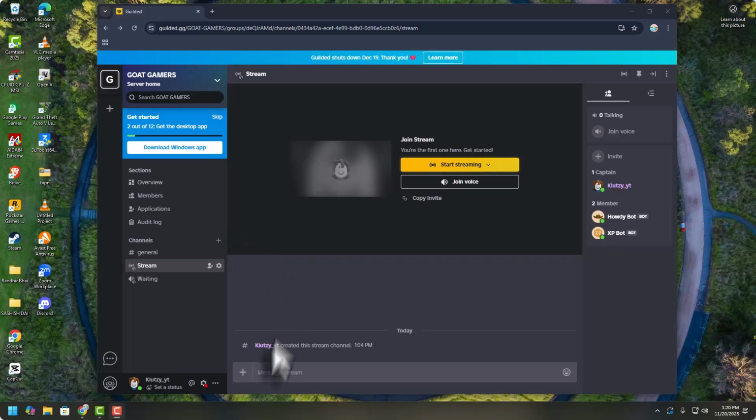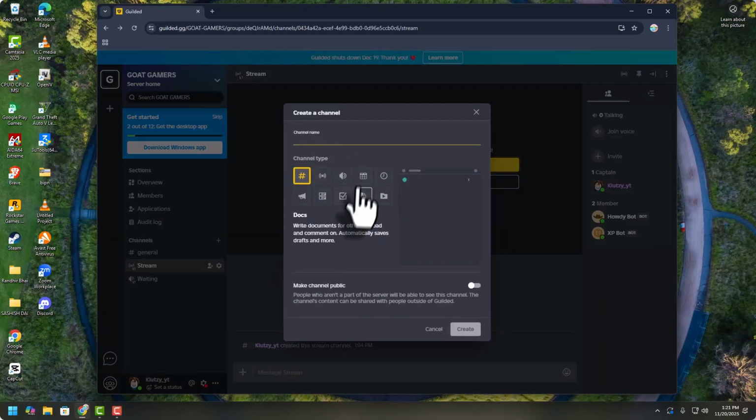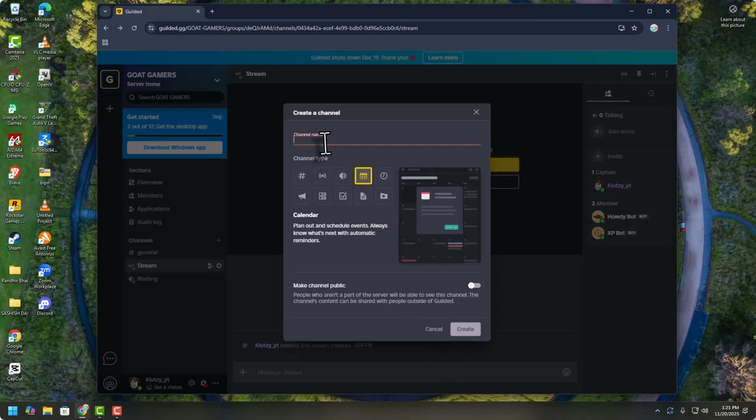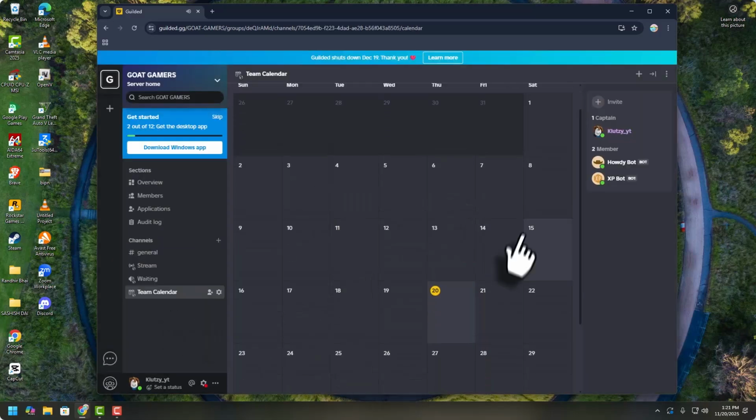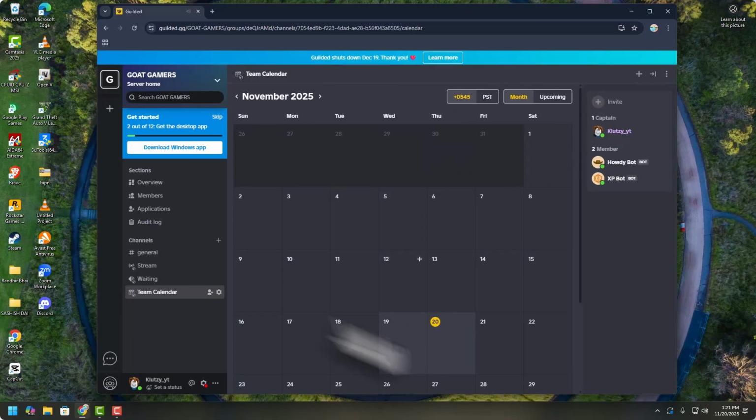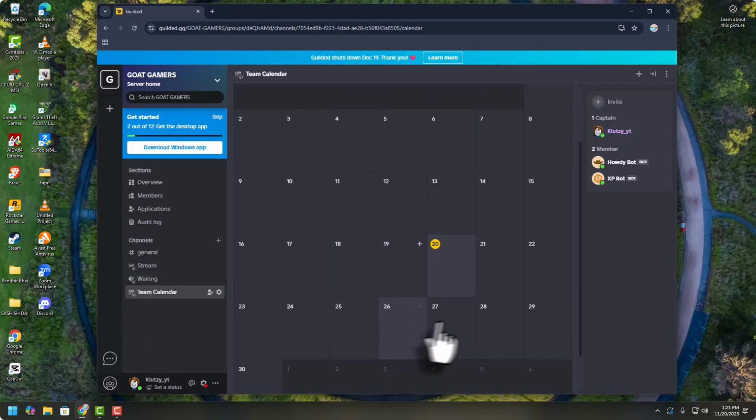So first things first, simply go ahead and have a server. I've already made a video on how you can go ahead and create a server. Once all your team have already joined it, just right click on your server, click on create channel, and there's going to be a calendar tab. Simply go ahead and name it team calendar, and then make this channel public and click on create. So as you can see, there is going to be your calendar that your team can view at any time.